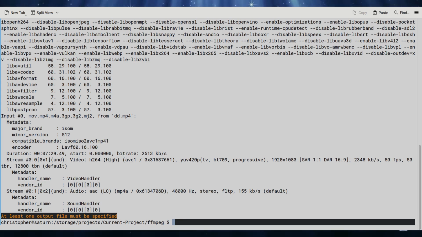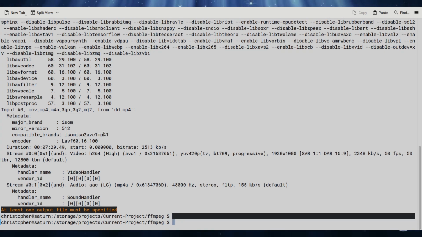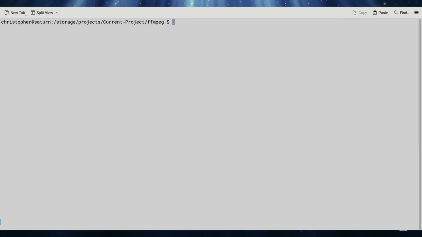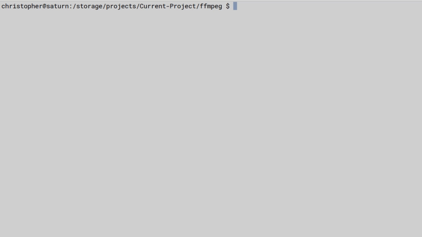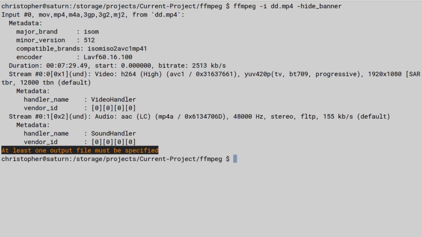There is a way that we can filter out all that extraneous information at the top, and how we do that is we just need to add a little thing at the end. So it's ffmpeg -i, name of your file, then -hide_banner, and it will filter out all the unnecessary stuff and just give us what we need. And in this case, it's that. We've got a little message, at least one output file must be specified, but yeah, there's the information we need. It shows you the audio.